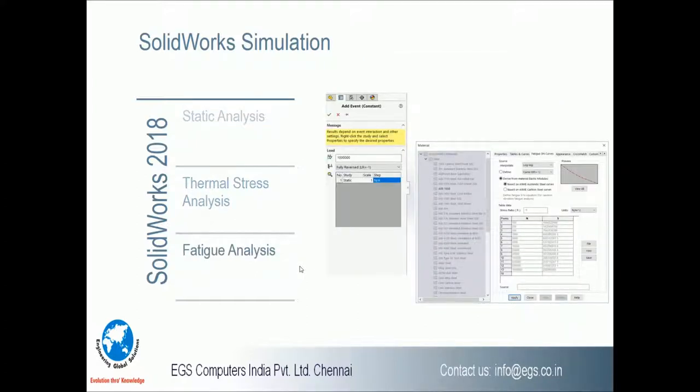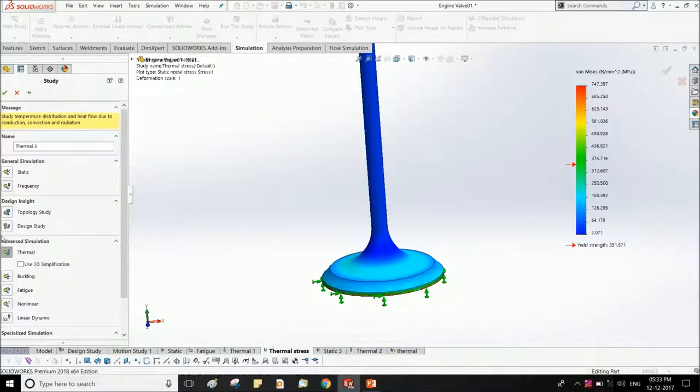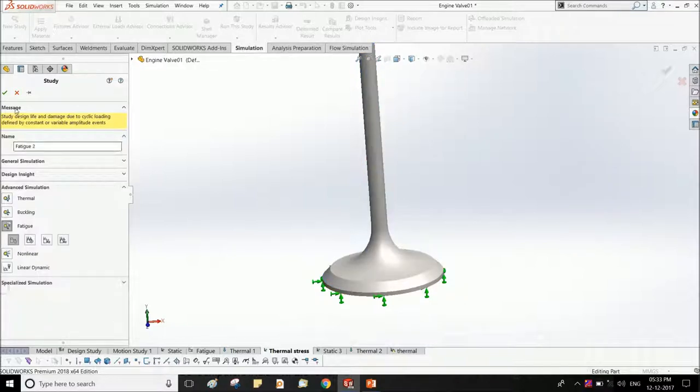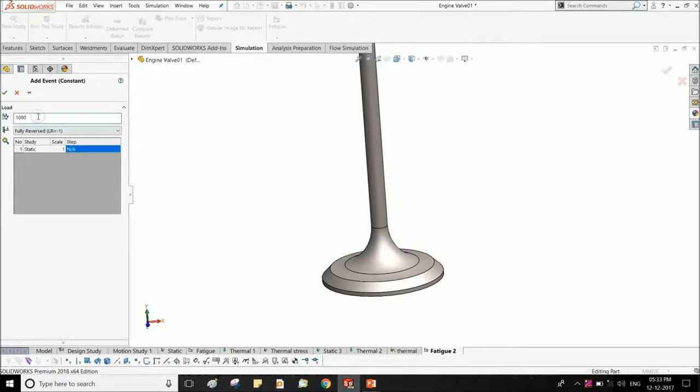Fatigue analysis. Now we can calculate how many cycles of the same load can be withstood by the component. By opening a fatigue analysis, choose the fatigue analysis study. Now just add an event, enter the number of cycles, like 10,000 cycles or lakhs or millions of cycles as you require, and fully reversed means whatever load we give in actual, it will be both tensile and compressive. Choose the study from which you need to do the fatigue analysis.